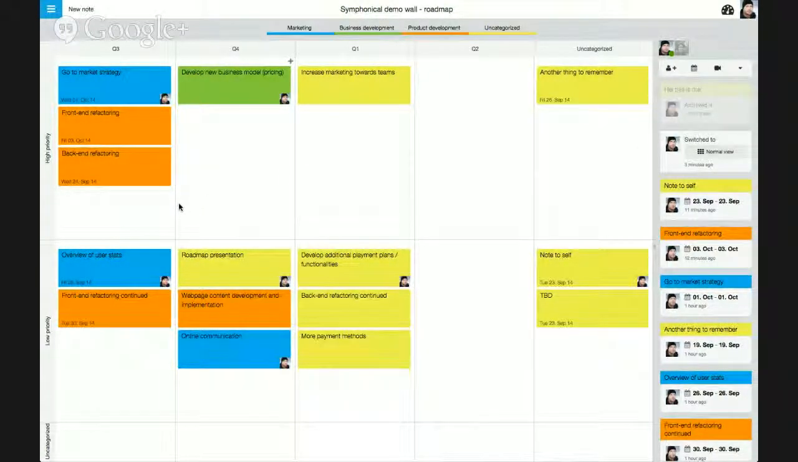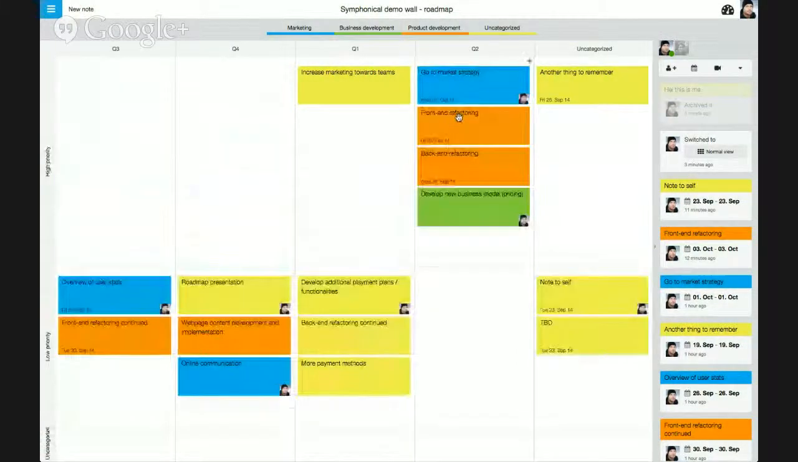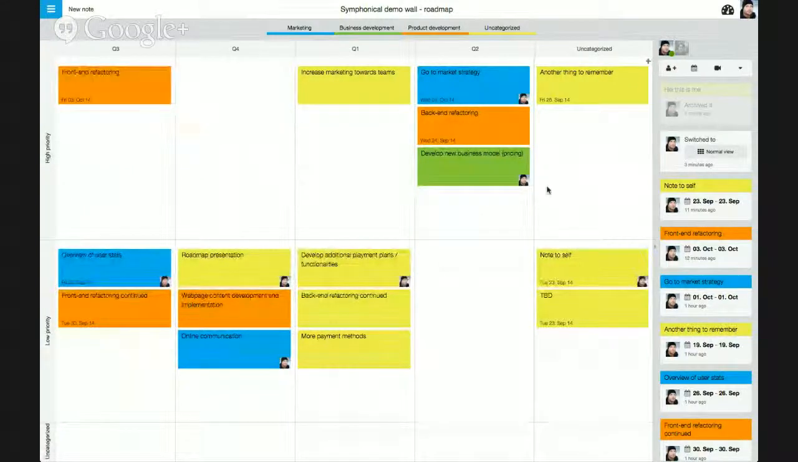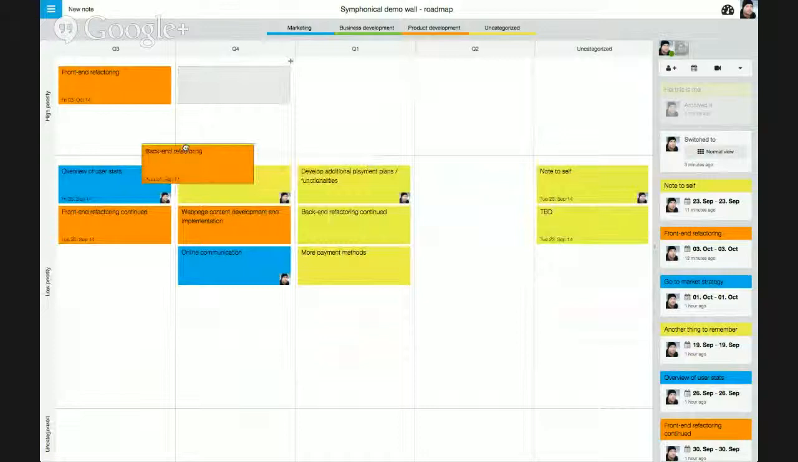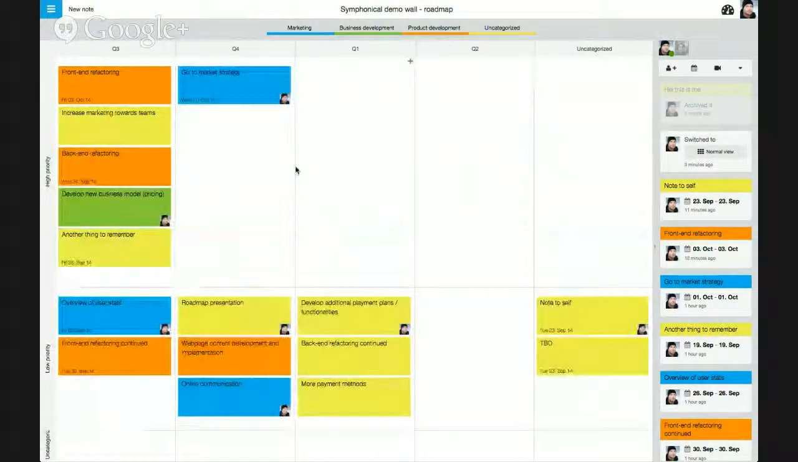I can also drag and mark more than one note and drag three or four of those notes into a category. As you see, I just mark them and drag them, and all of a sudden you have them here. Okay.